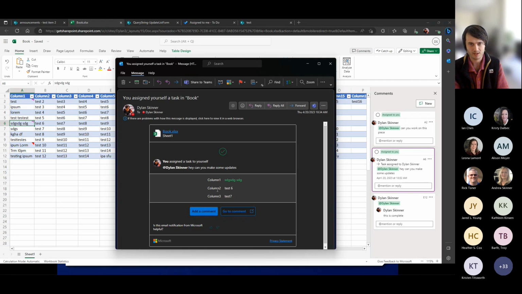And so what it's done is some of those fields, those columns that I had highlighted, it's actually showing them in this email. It's showing what that person mentioned to me. It's showing a link to the document, the name of it.